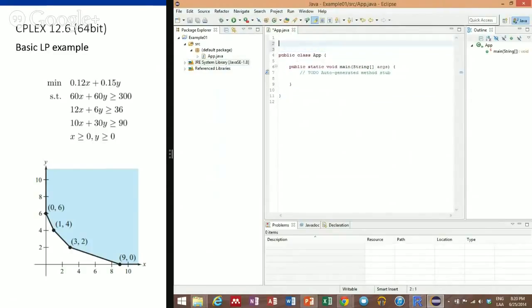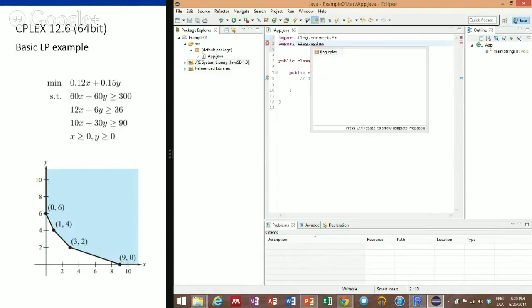To make sure that we have that here, I'm going to go ahead and import ilog.concert for the Concert technology. And import ilog.cplex, which is going to help us to run the model. So we use the Concert technology to write down the model and the CPLEX library to solve it.